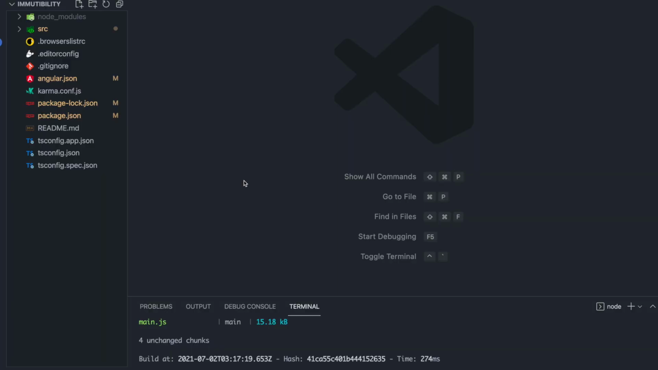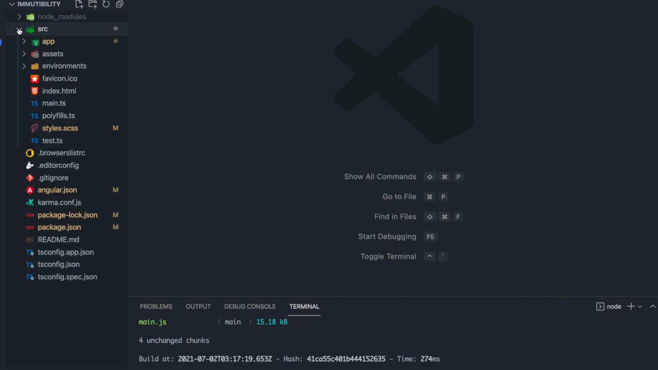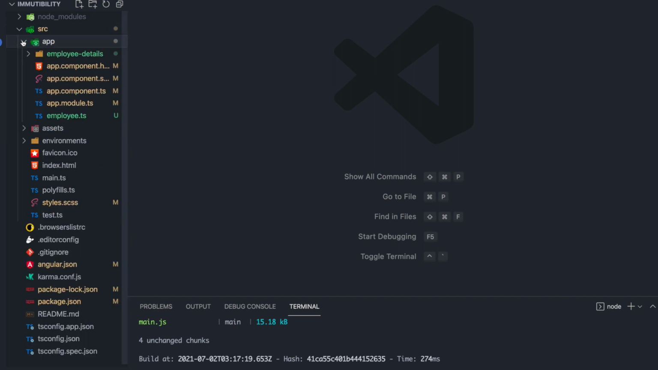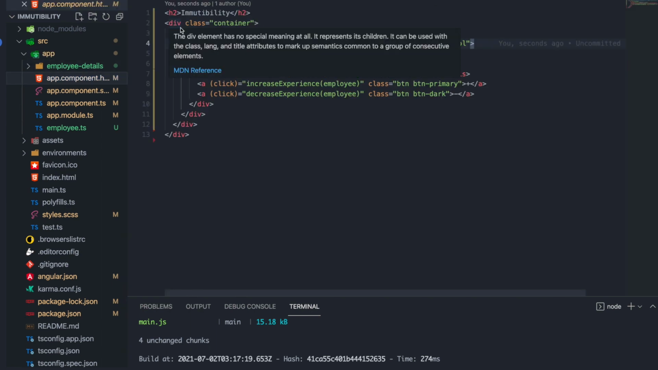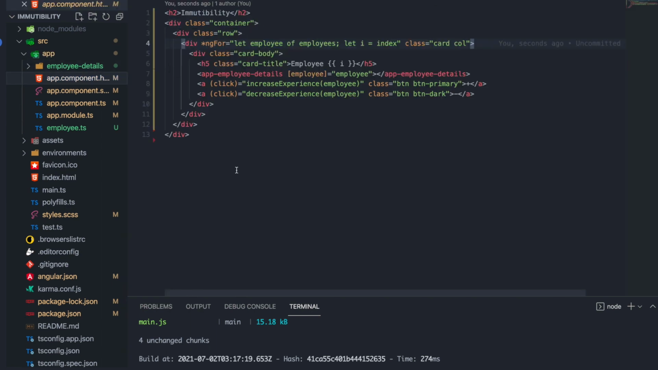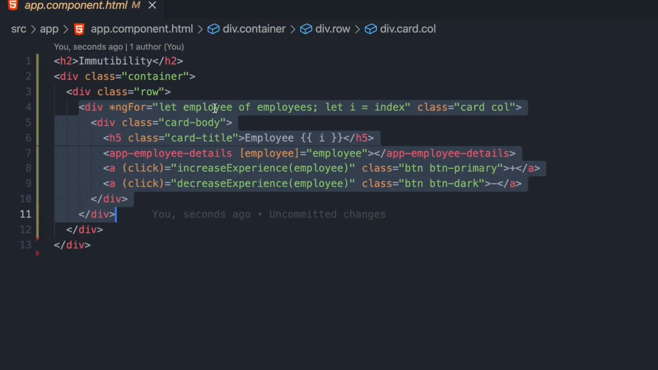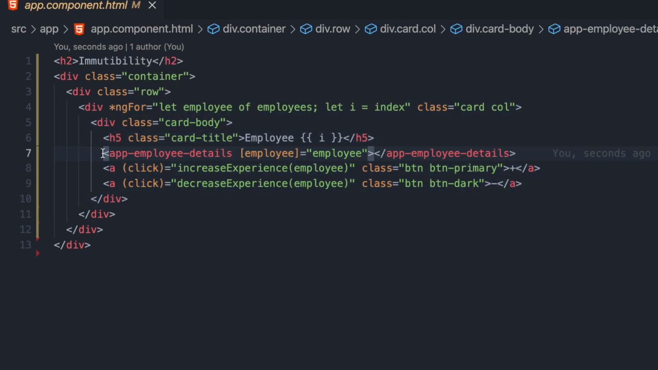Okay guys, so right now on the screen you can see I have created an application and changed some code to showcase quickly what change detection does, and how there can be a bug in your system that you might not understand. To do that, I have an app component. In this one, you have an array of employees and you are going to create cards out of them, and you have a child component where you are going to show some of the employee details.